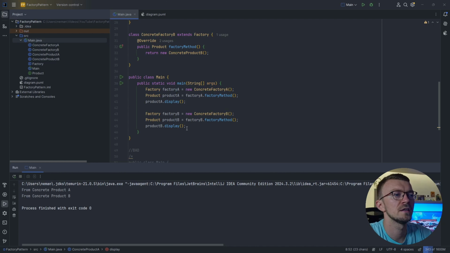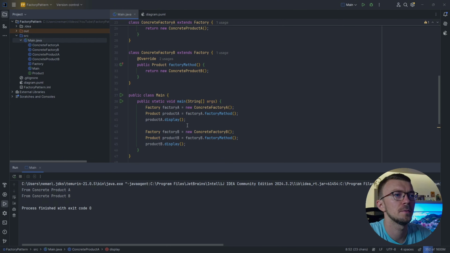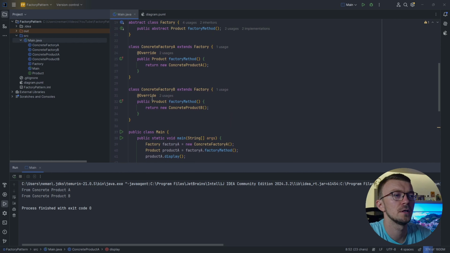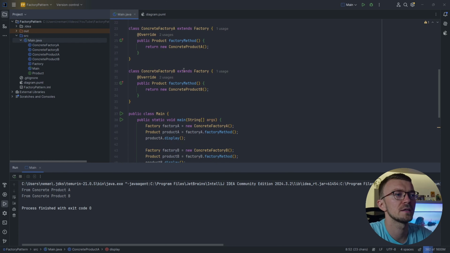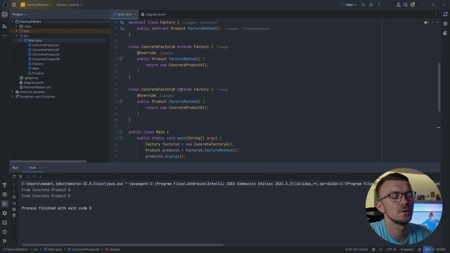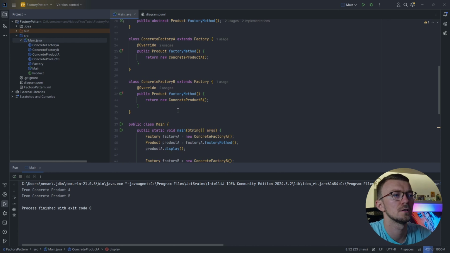So what are the advantages of factory pattern? The advantage is that we fulfill the single responsibility principle, so factory classes are only responsible for creating objects of a certain class. We also respect the open-closed principle, which means that classes are open for extension but closed for modification. So whenever we need some additional products, we create a new concrete factory and then instantiate that concrete product C or D or whatsoever.